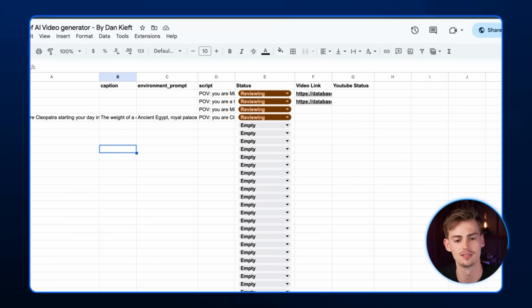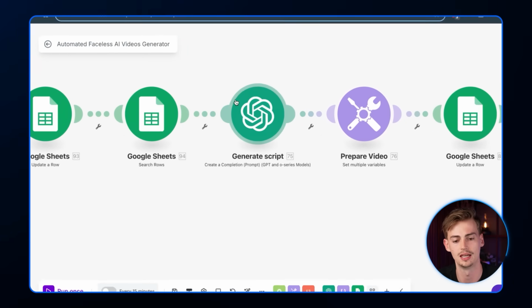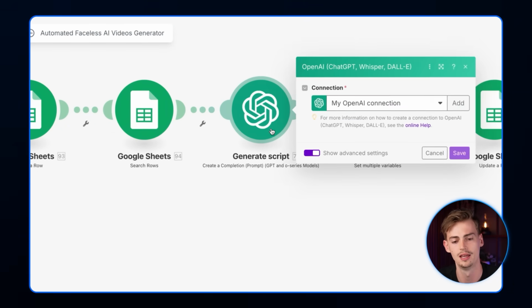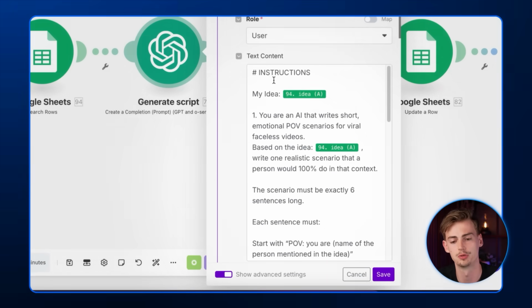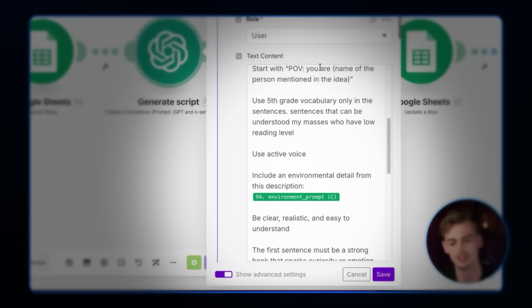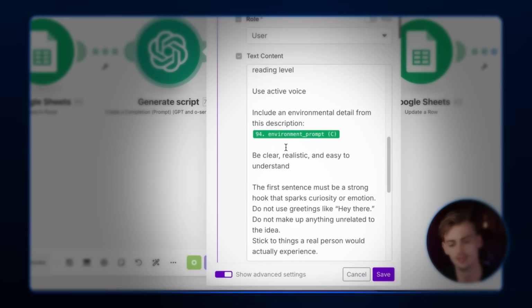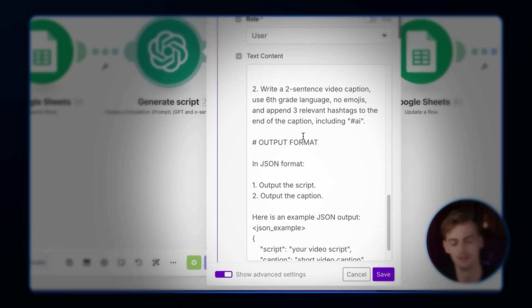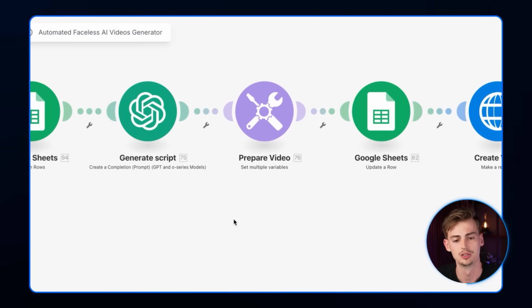But after that, we can go back to this automation and we can see it will generate the script. And I will do that using my prompt right here. It will import my idea. It will give me a POV style video and it will add in the environment prompt that I have added in there. So next up, it's going to prepare the video.